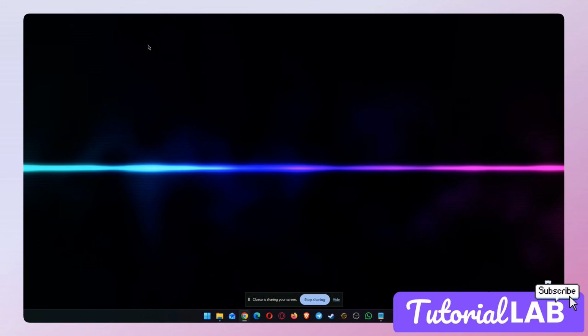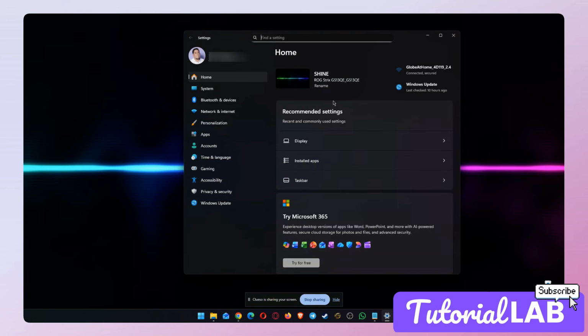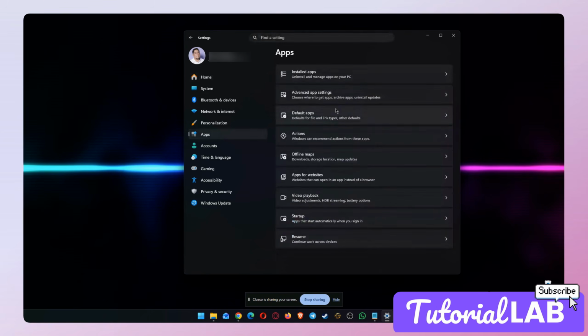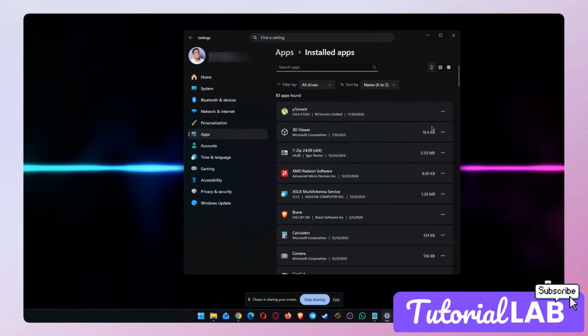Let's get started. On your Windows 11 desktop, click the Start button and open Settings. Once we are in Settings, go to Apps and then select Installed Apps. To check which apps are running in the background, click the three dots next to the app you want to manage. If you see Advanced Options, click on it.